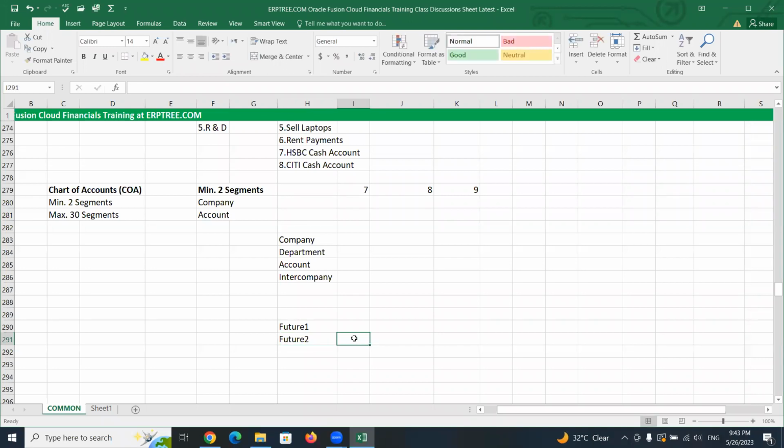We don't know when they need a new segment. Say, for example, after 2 years they need 1 more segment. They can convert future 1 to the required segment and use it. After 5 years, they need 1 more segment. Yes, future 2, they can convert into a real segment and use it. After 10 years, they need 1 more segment. They cannot do anything. The segments you planned for the future are already consumed. So that is the reason you cannot add more than 2 segments, since you planned for 2 future segments.